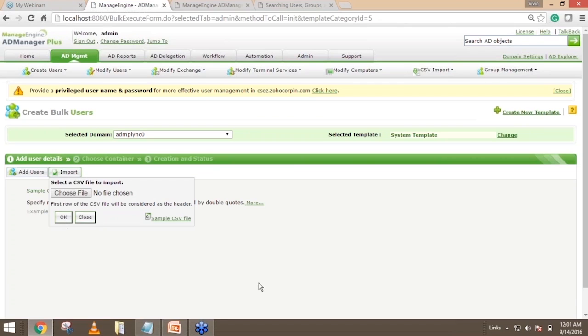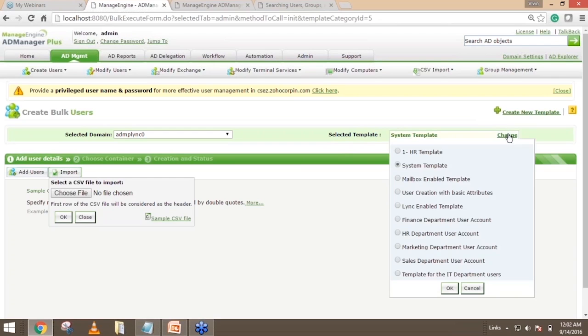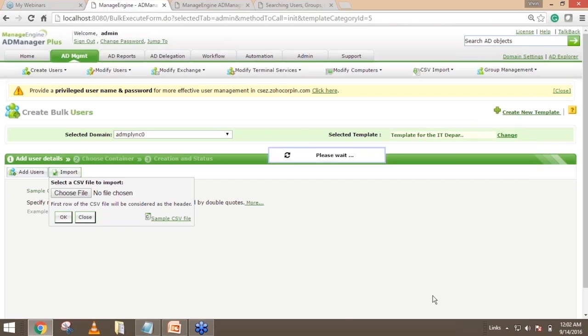All right. Or if you are creating 10 user accounts belonging to the same department, all with the same configurations, you can choose the template from here itself. You just go to change, let's say the template for the IT department accounts. You hit OK, and then import the CSV file without the template name in the header.